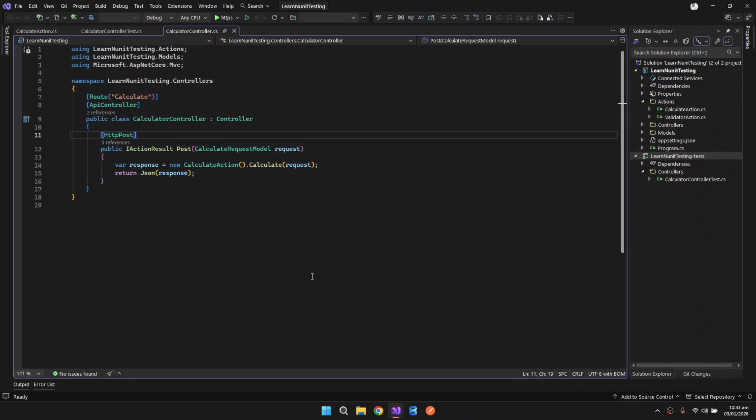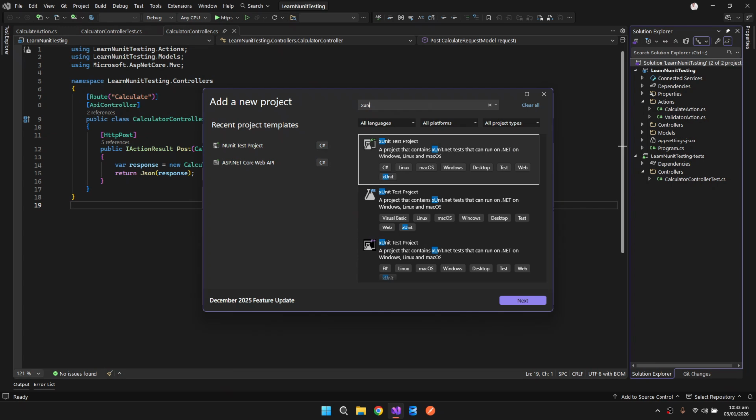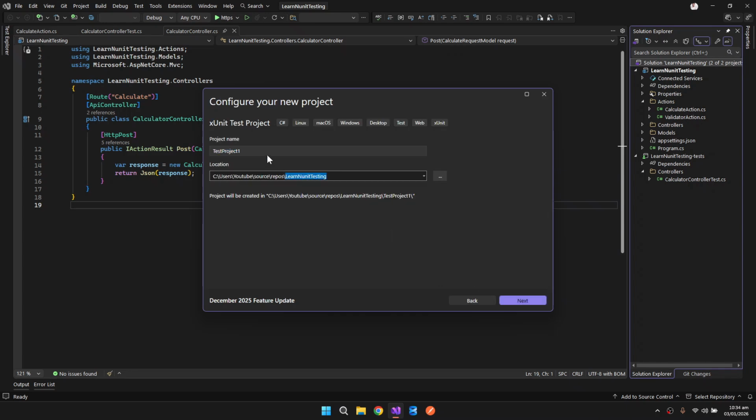So this was our application for the NUnit test. Now we are going to add another project which is going to be XUnit test. In a real world example, we would choose between NUnit and XUnit, whatever suits us best. We are not going to use both in a real world application. Let's name this one XTest.